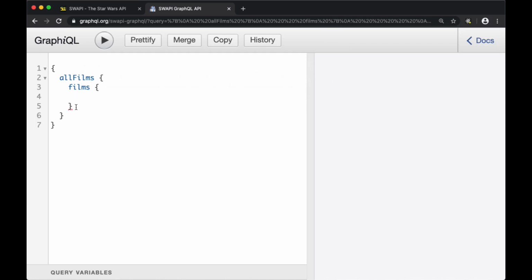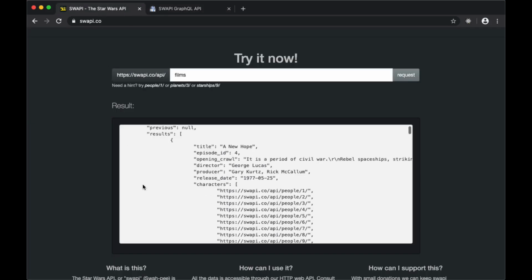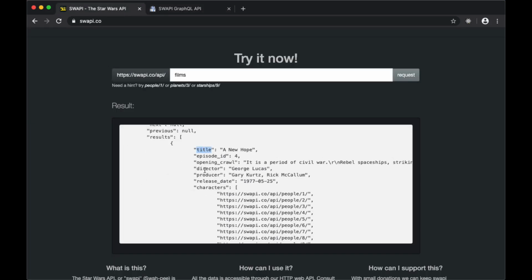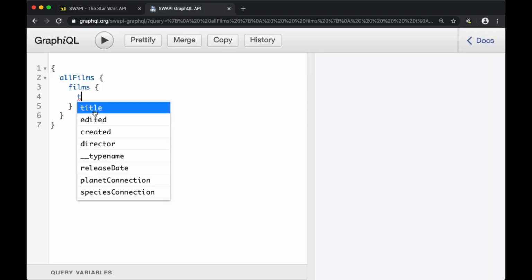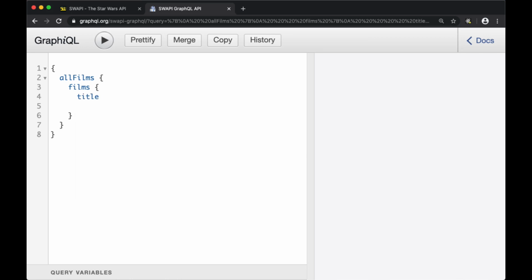So again, we write another set of curly braces. And then what do we want for each film? Well, let's say we want the film's title as well as the director. Let's see if those fields are available. We can just type in T, and then we get title suggested to us. If we type in D, we get director suggested to us.